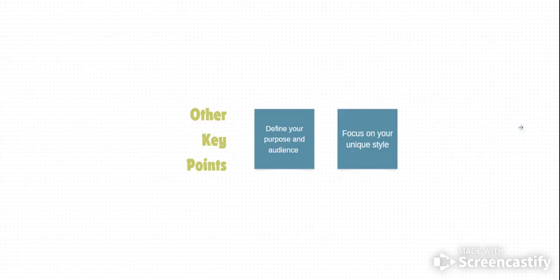Now that we have covered all the principles of the theory of multimedia learning, we should cover just a few other important points for instructors to keep in mind. So you want to start by making sure you properly define your audience so you can tailor your video to their needs. Also, focus on your own unique style. You have something to say and you can explain it better than anyone else.